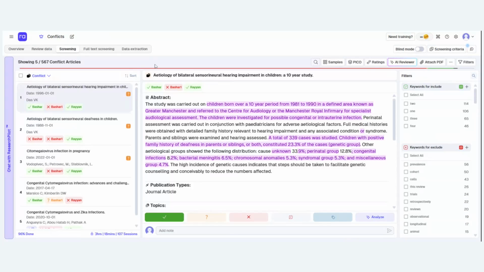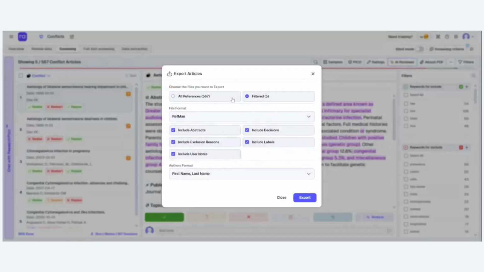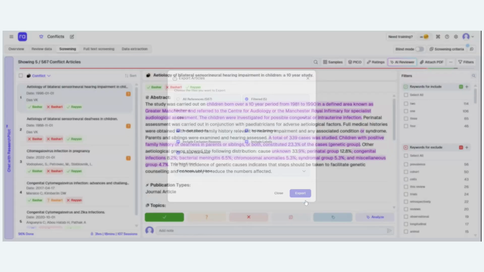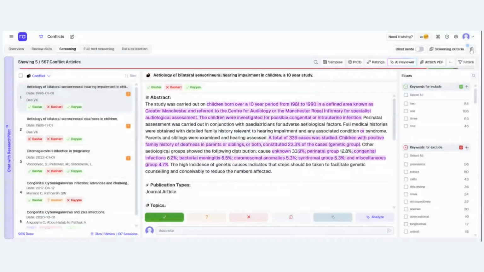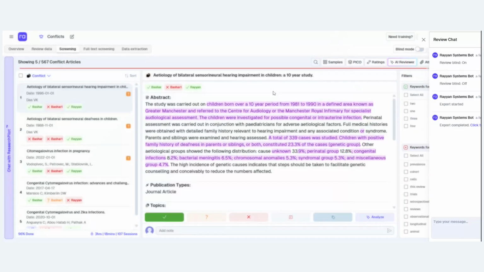Once you resolve the conflicts, of course, with blinding on and off, you can export articles and you can export filtered articles in a supported format such as RefMan, RIS, BibTeX, EndNote, or CSV. CSV will allow you to view them in an Excel sheet. And when you export, you will receive that export through the email address of the one who initiated the export file. For other members, you can find it in the review chat to download it within 3 days.